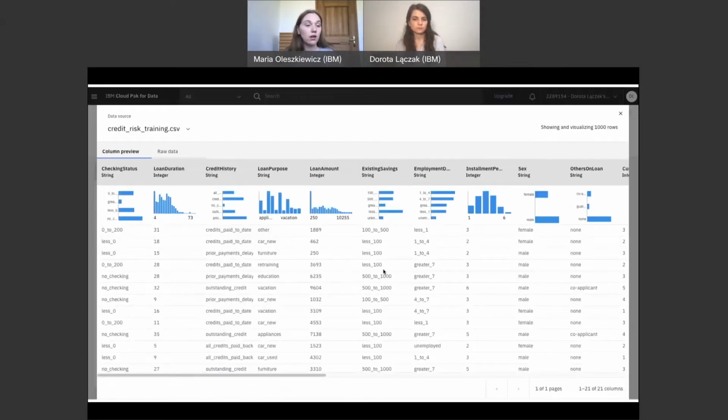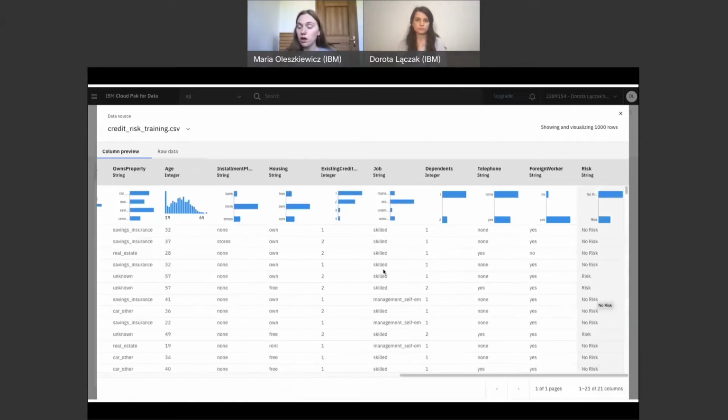So we can take a look into our data here. And each row describes some customer. We can see here some example values and some distributions. And on the right part of the screen, if we scroll a little bit, there is a risk column, which basically is a prediction column with information about each customer, if there is risk of granting a credit or not.